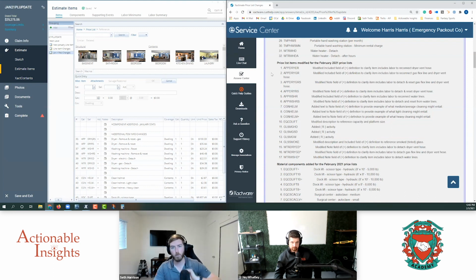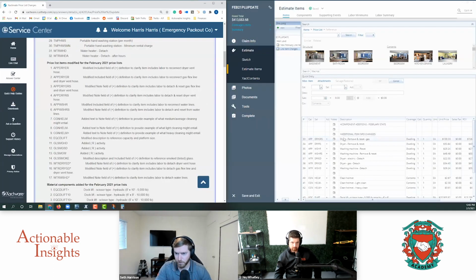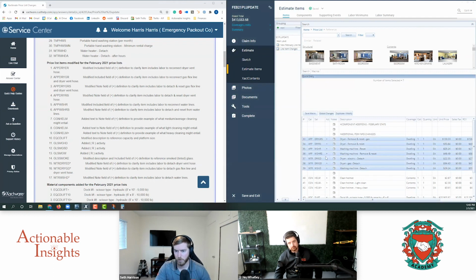First off, going into February, you have these 7 or so line items for dryers and washers in the appliance category code or the WTR category code.